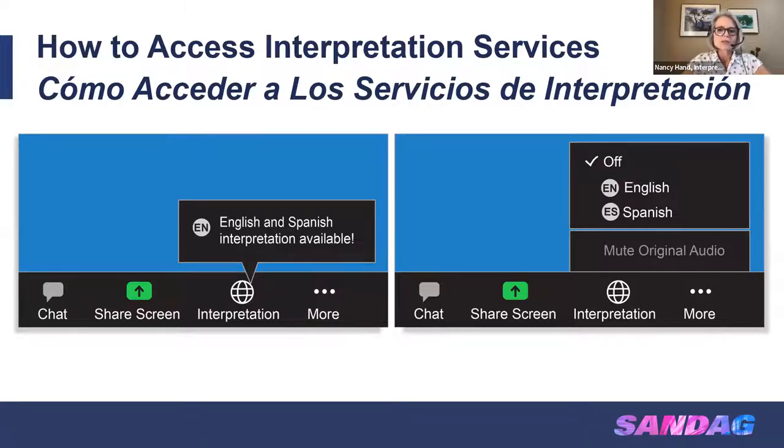To use the Zoom interpretation feature, please scroll to the bottom of the Zoom screen where the meeting controls are. Click on the interpretation icon, which looks like a globe, and select English as your language. If you are joining using the Zoom mobile app on a cell phone, tablet, etc., please press the ellipsis, then interpretation, and then choose your language. Thank you.